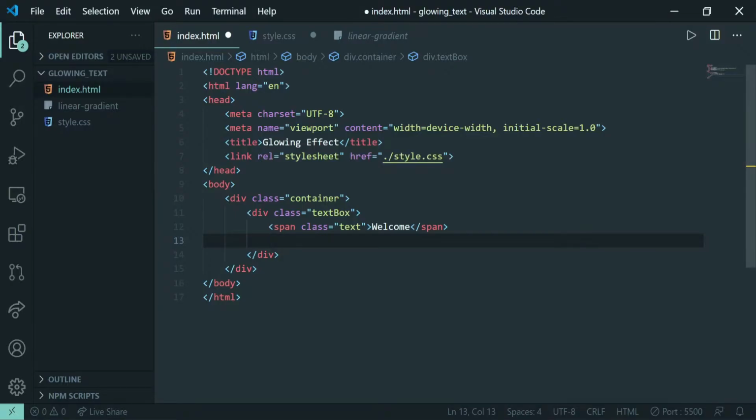We have two files in our Visual Studio Code. One is index.html and the other one is style.css. In my index.html file, I have linked my style.css file with the help of the link tag. I have given this file a title of glowing effect, and we have one div with the name container, and this div contains one more div with the name text box, and we have one span with class text, and this span has a text in it which is welcome.